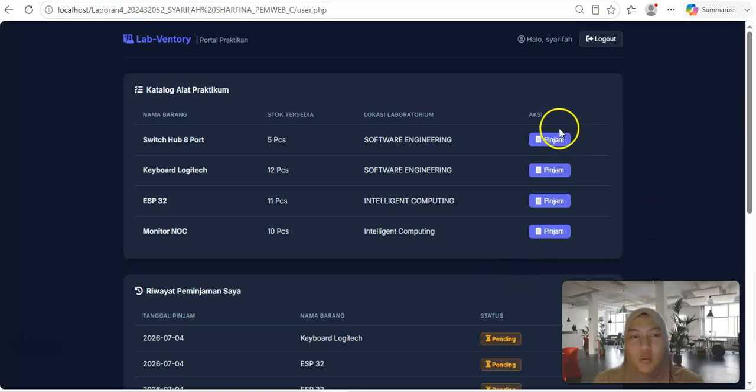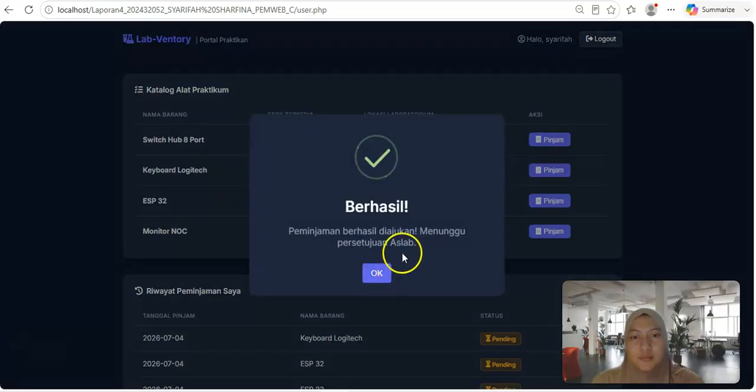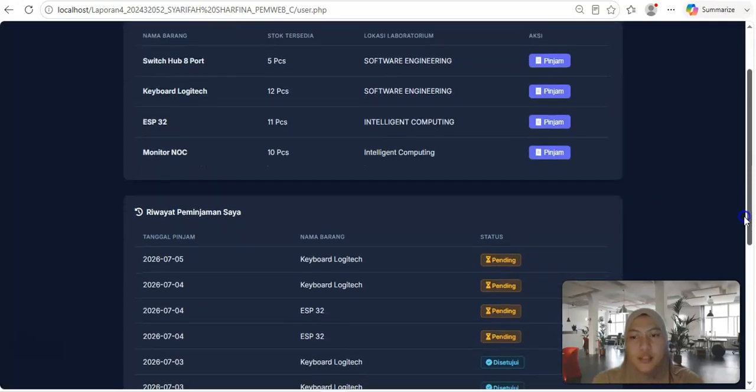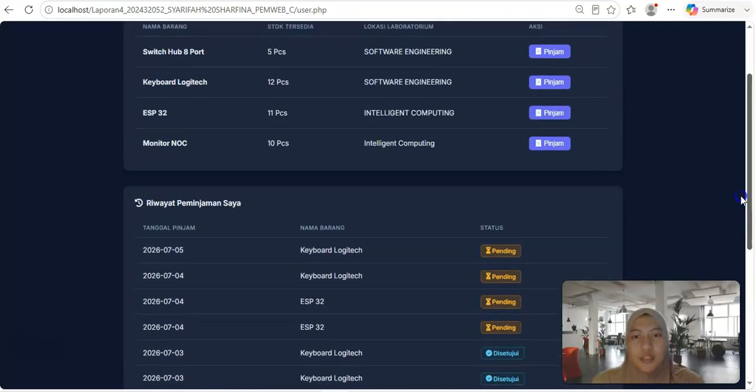We can borrow things like the keyboard Logitech, and we can confirm yes. And this is the log of our borrowing in Sharifah user.